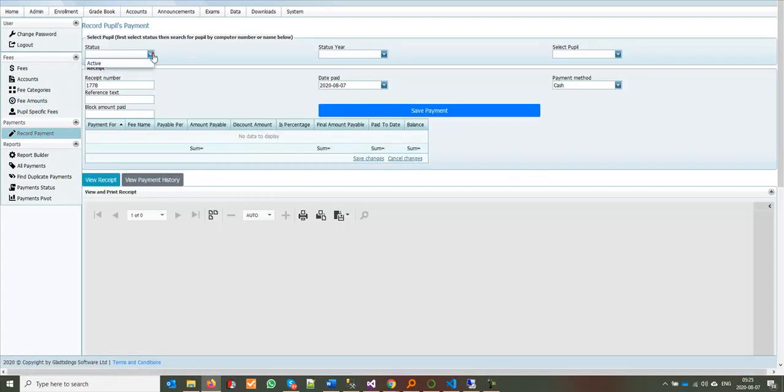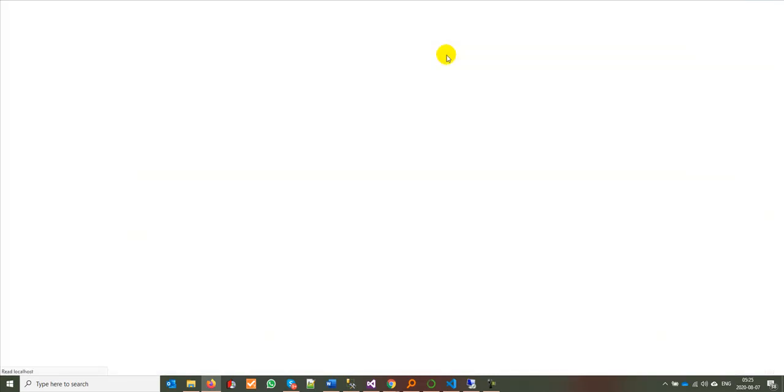Now, when recording payments, you can select the status of the PPUs. So you can record payments even for PPUs that completed. If somebody comes after they complete and says, oh, I would like to finish up my payments so that I can collect my results, then you can select that. But in this data set that I have, we only have active PPUs. And then once I select the status, I can select the year and say 2020.